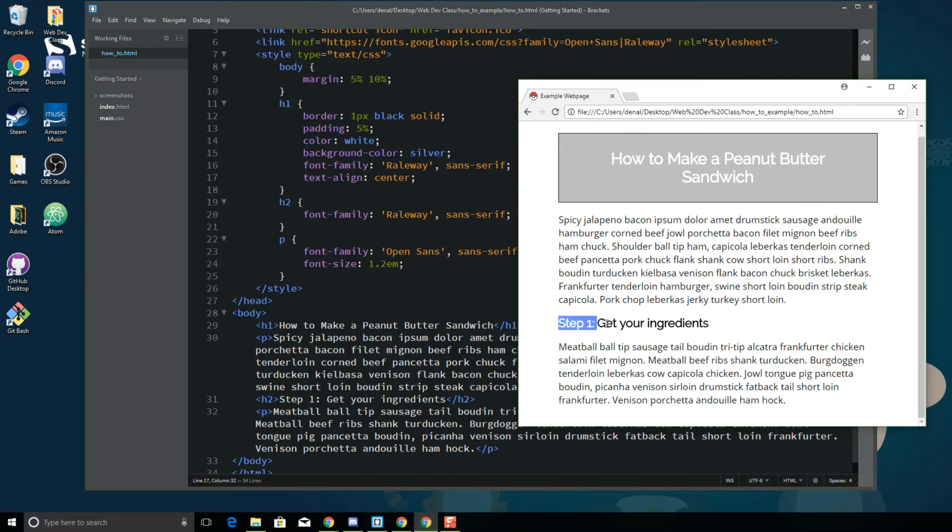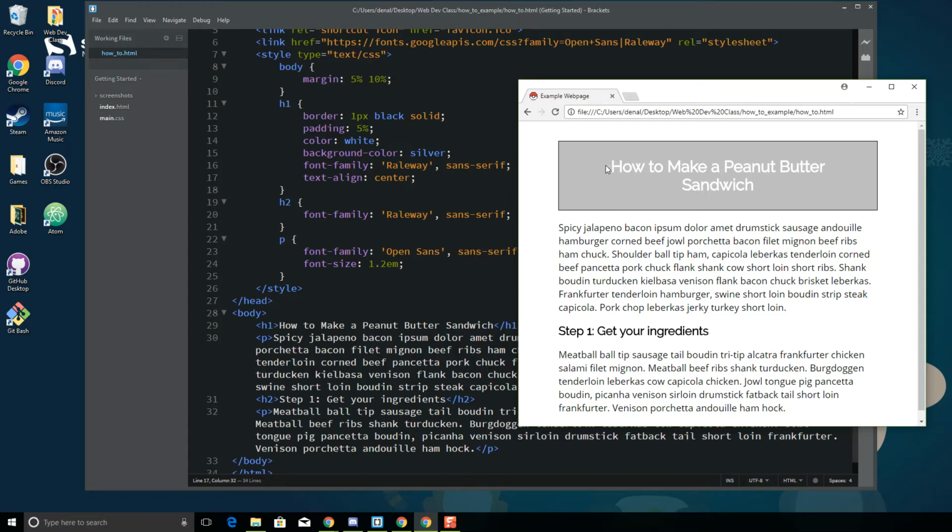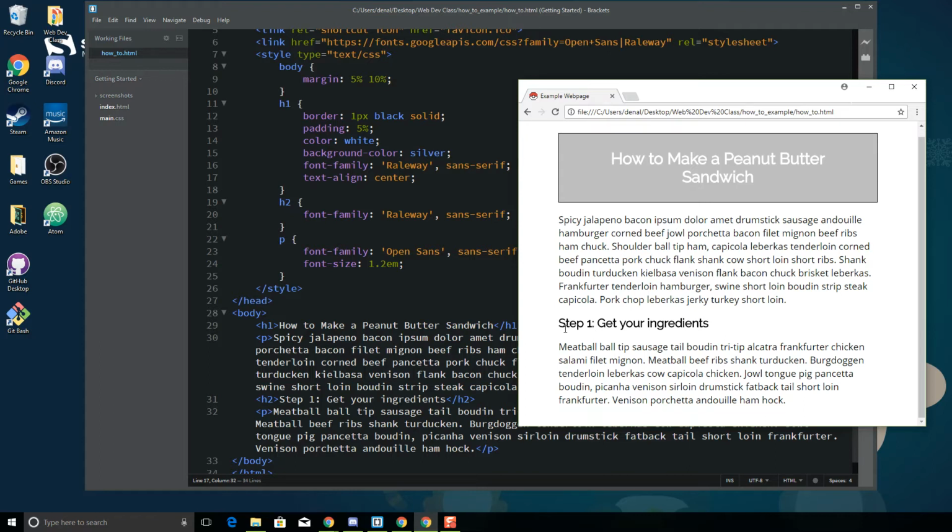And then you could, if you wanted to, also center other things. I would recommend that you predominantly just center the H1 tag to make it look good, and then keep everything else left aligned. I think that looks good.